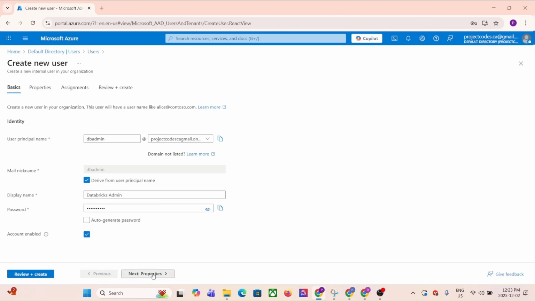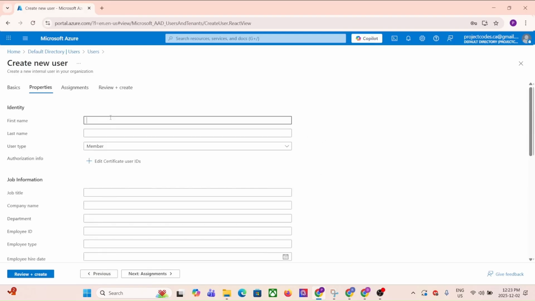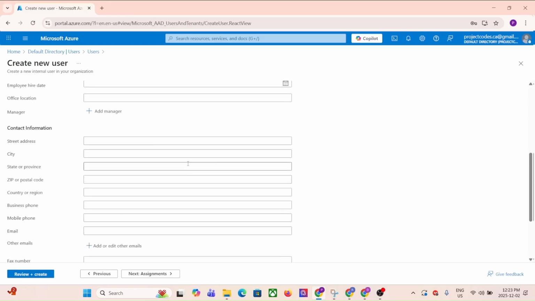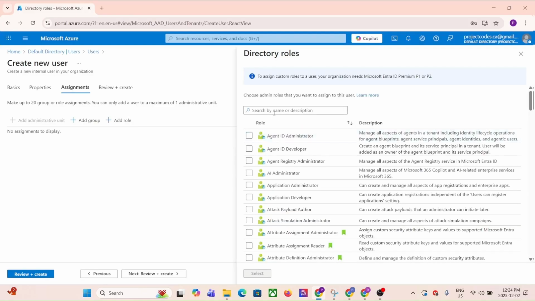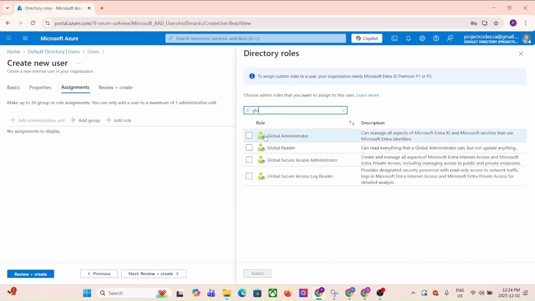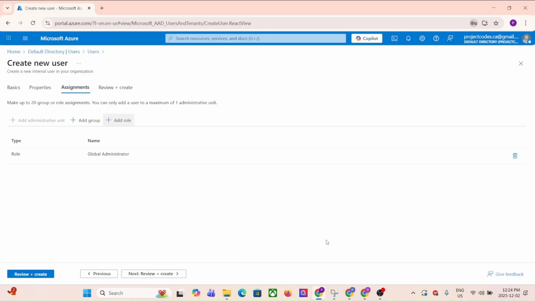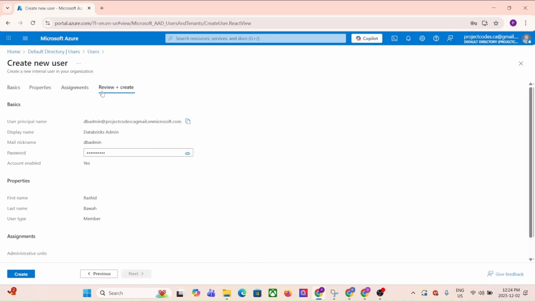Click on Next to go to Properties. The first name will just be my name. Last name, my name. User type, member. Then I'll leave everything as default. Go to Assignment. I'm going to add some roles to this particular user. So here I'll go to Role, Add Role, search for Global Administrator. Select Global Administrator. Select. Go to Review and Create.